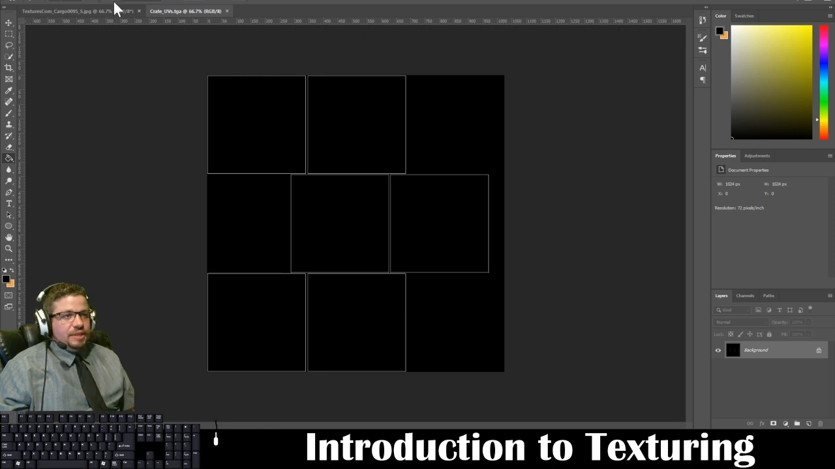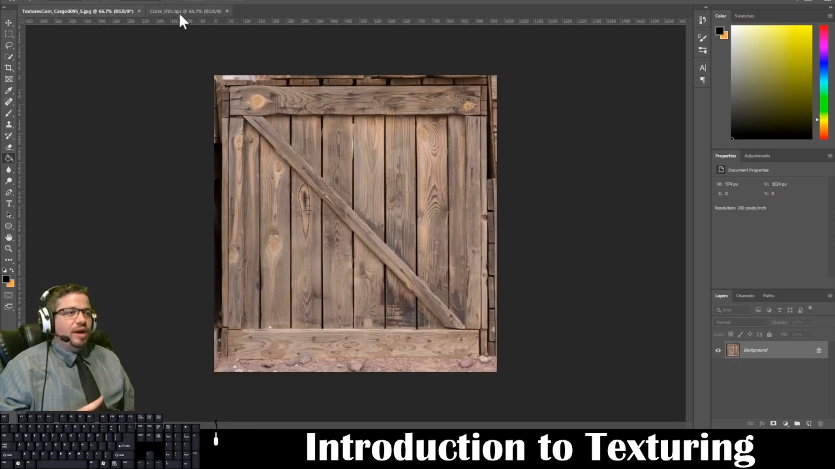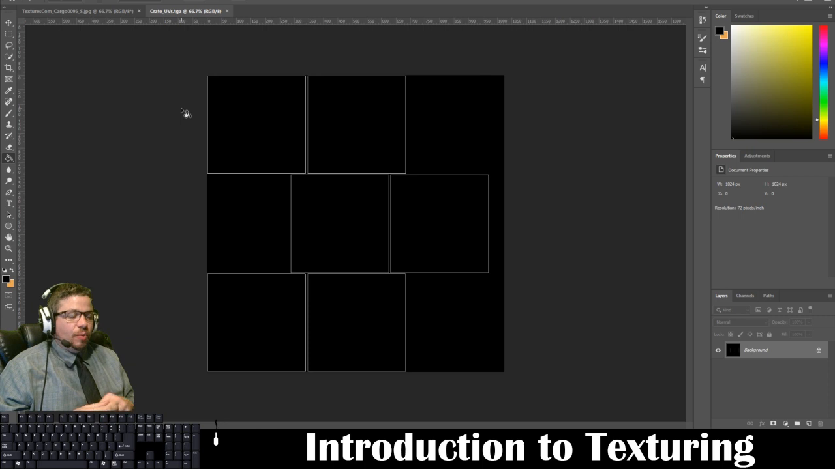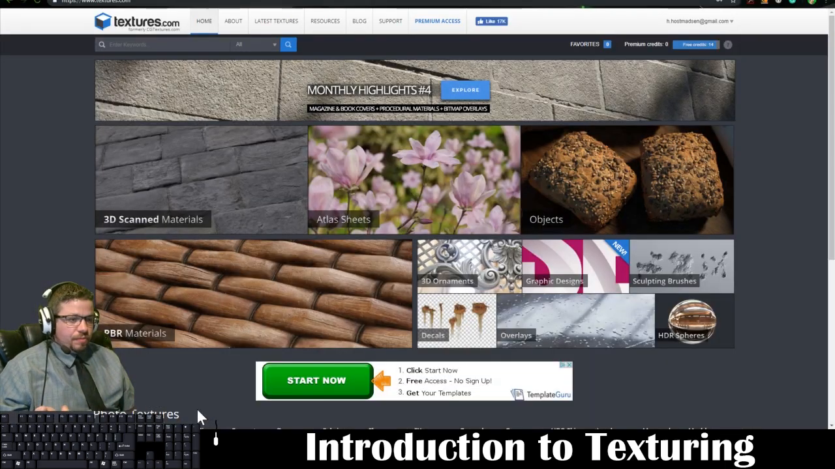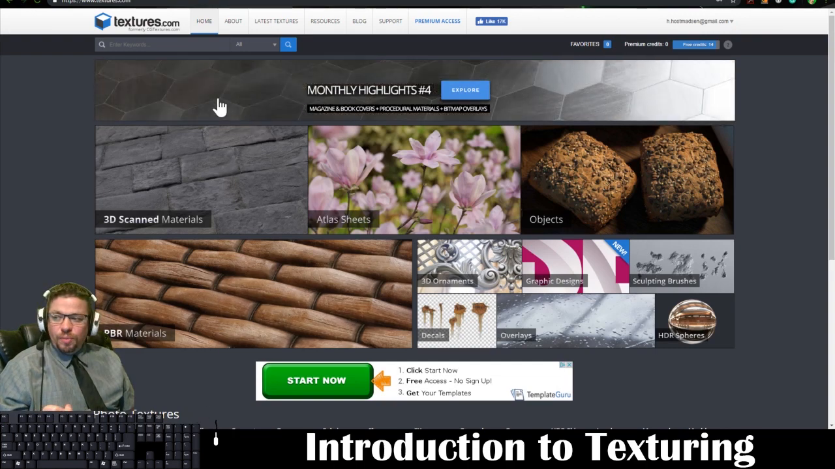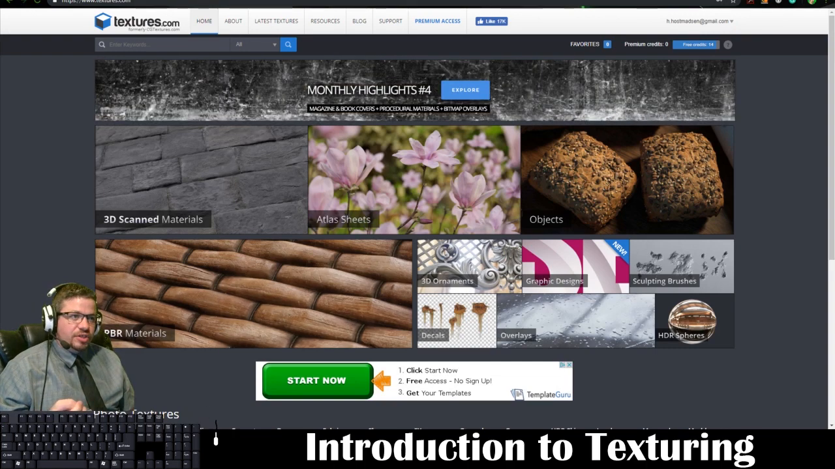Now, I would include this in the Canvas shell, but I really want you to know how to find your own textures online, and I want you to be able to find them without having any issues. So, basically, I'm going to open up Google Chrome, and in Google Chrome here, I'm going to just type in www.textures.com.